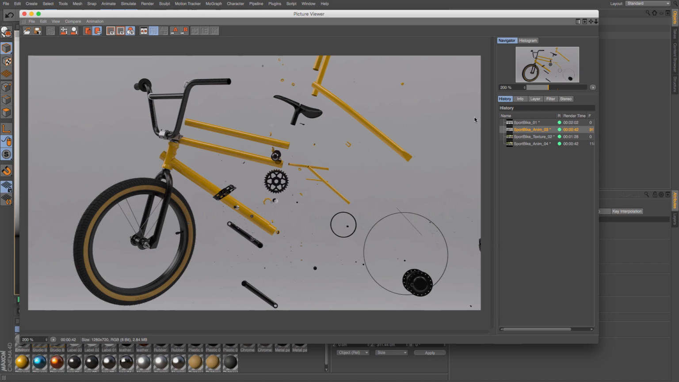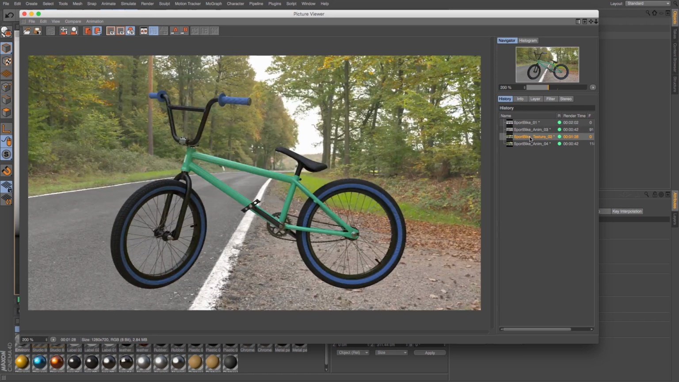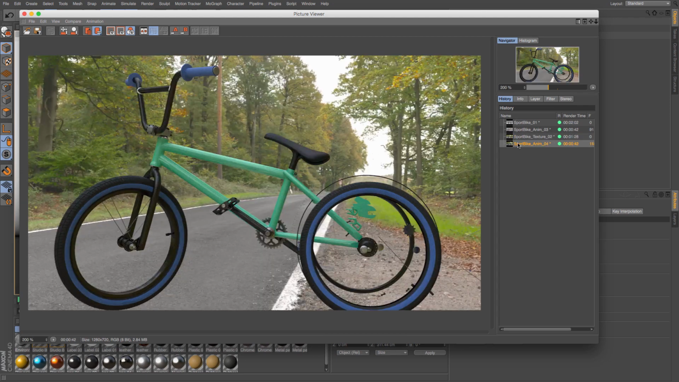Well, if you just copy and paste one bike from one scene to the other, you're going to lose all your animation. And if you copy and paste the textures from one scene to the other, you're going to have a bunch of duplicate textures that you have to try and deal with. Well, thankfully, there's a solution that allows us to integrate all of them very easily. And that's the Material Exchanger.